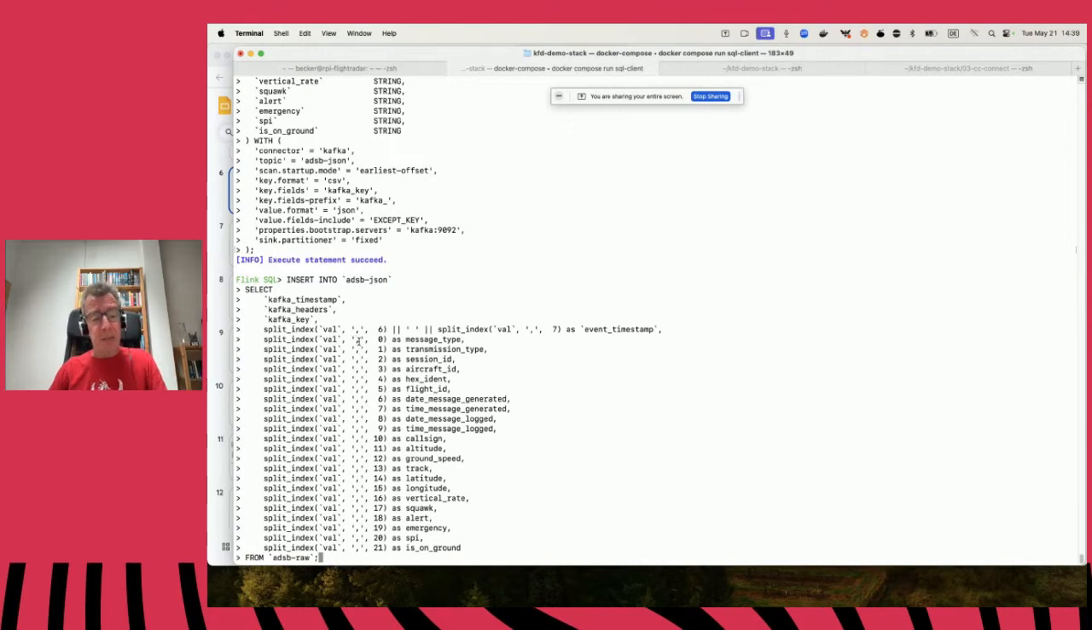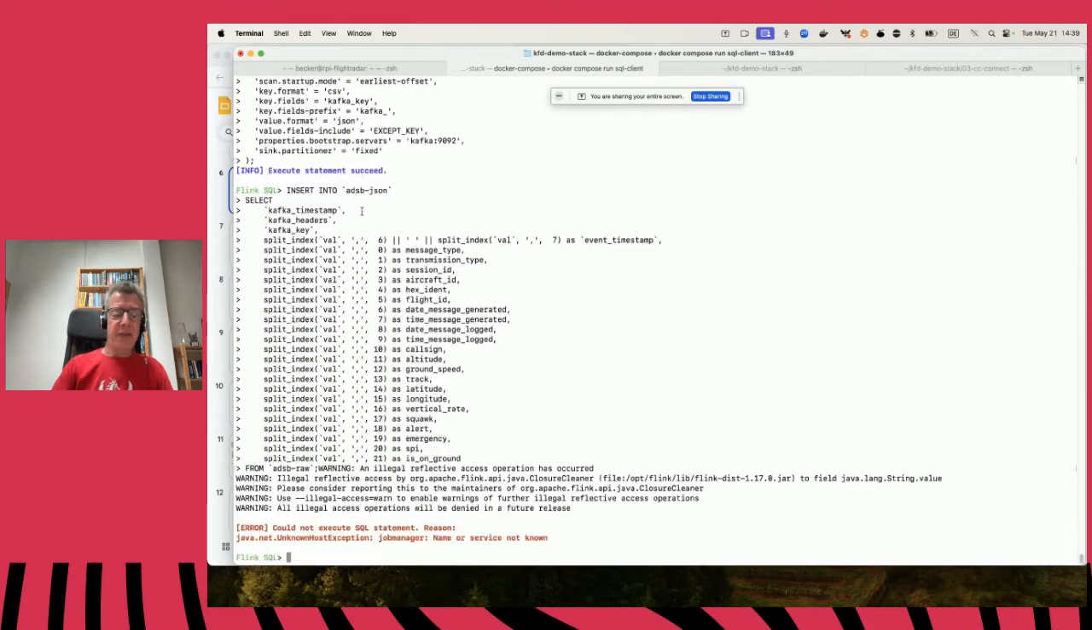So I split my payload string by the comma separator and pick then field number 0, 1, 2, 3, and so on and so on. The nice thing about that is that if a field doesn't exist, the split index function will just give me a null value. So this is a safe way of populating the data inside my new table. This table has a value format of JSON, so it will have JSON data.